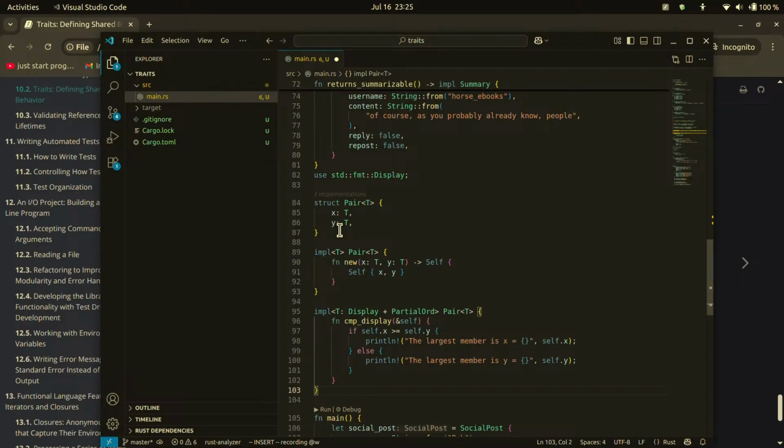Okay, generic lifetime in functions. We'll write a function that returns the longer of two string slices. This function will take two string slices and return a single string slice. After we've implemented the longest function, the code in listing 10-19 should print the longest string is ABCD.